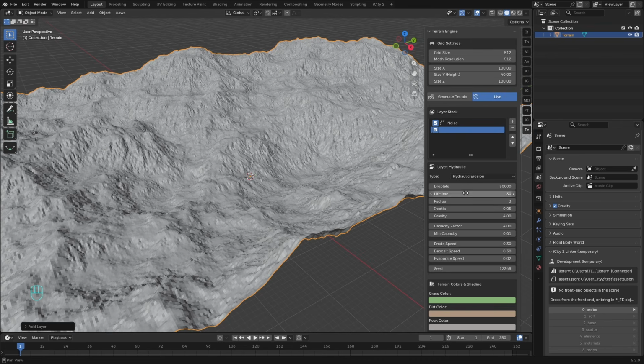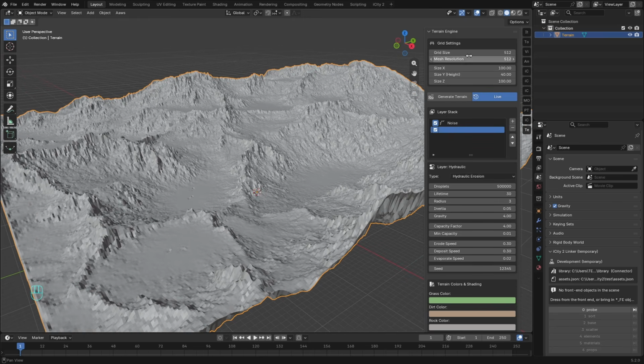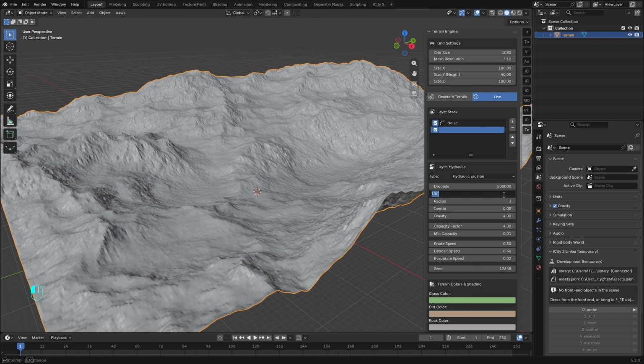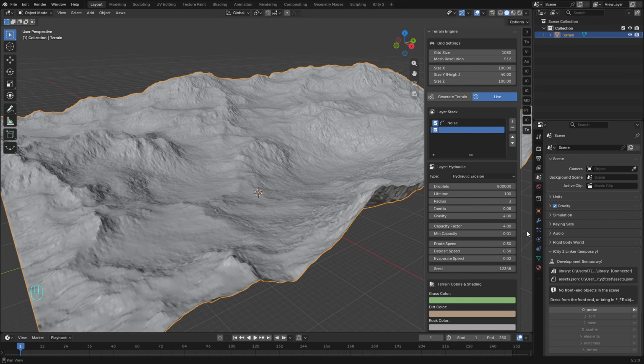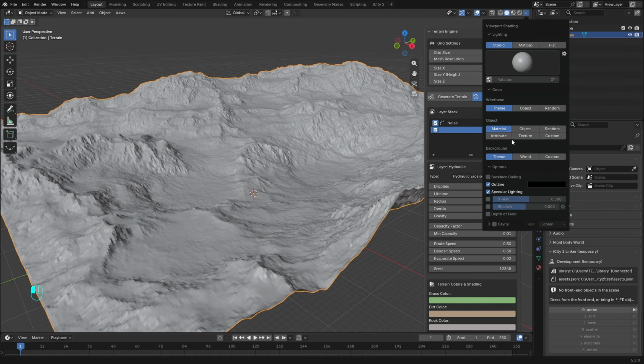simulation for the erosion. I'll use 500,000 droplets, and maybe set this to 1080. I'll increase the droplet lifetime. I'll set this to 0.8 and maybe get more points. So let's set this to 800,000 and maybe put this to 3. Okay, seems like a decent enough terrain.